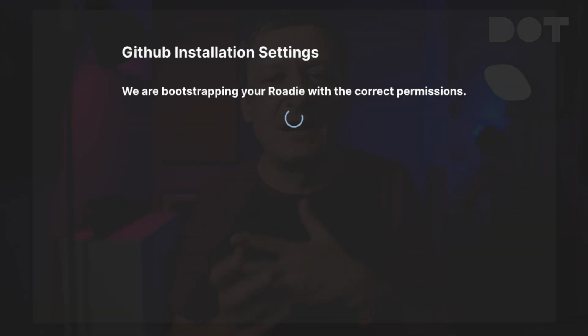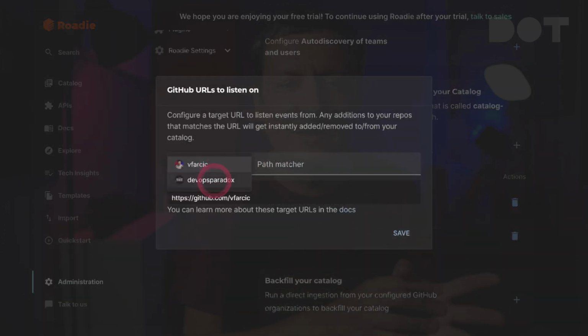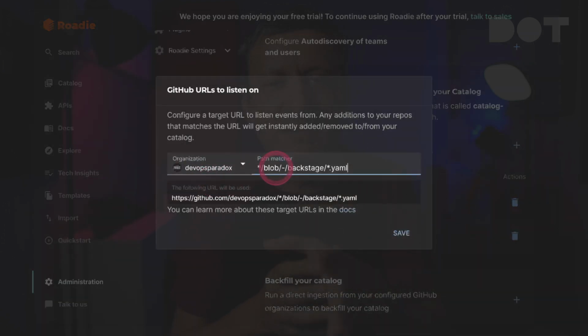Roadie should have added an entry in the automatically add and remove entities from your catalog section, but as I already mentioned, that might not be enough, since it assumes that the catalog definition is in the root of repositories while we need it to be in the Backstage directory as well. We'll fix that by clicking the plus sign, selecting the organization, and adding blob backstage *.yaml to the path matcher field. And that's it, at least when the catalog in its most basic form is concerned.